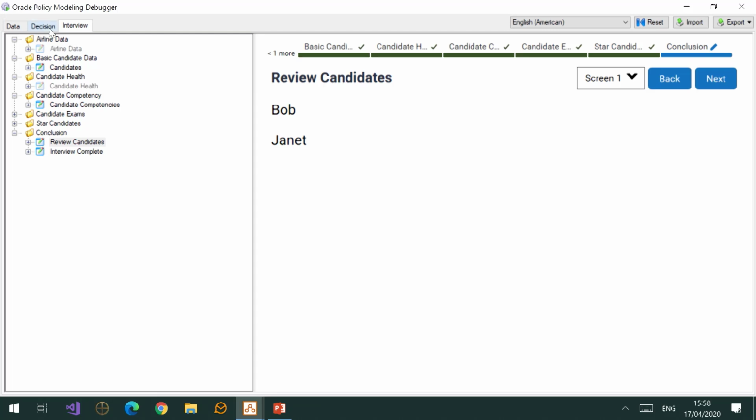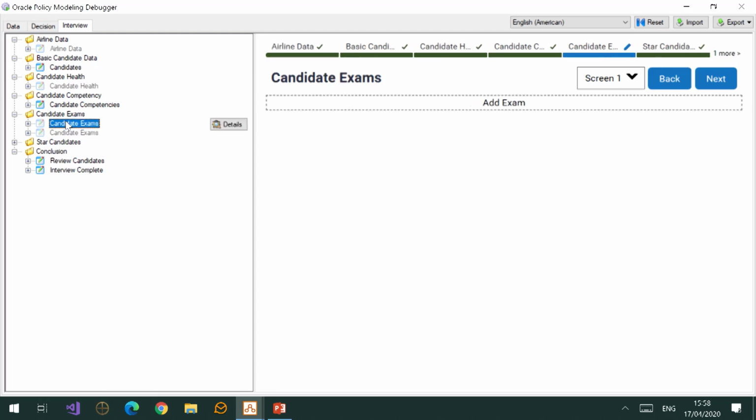So now I'm going to go ahead and talk about the exams. Let's go straight to the exams. Candidate exams and candidate exams, two pages ready for me to enter the exams. But you can see the problem. Is this Bob's exams or is it... Okay, I know which one it is because there's only two, but there's nothing on this page to remind me who it is I'm supposed to be working with.